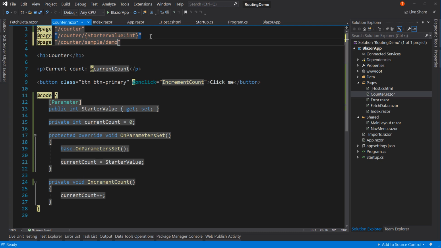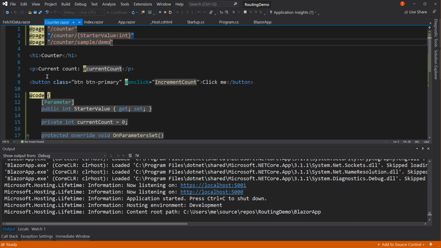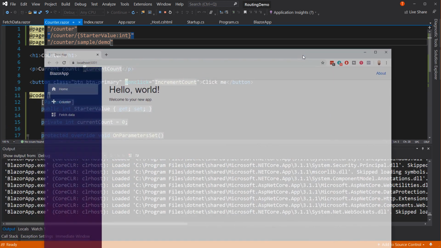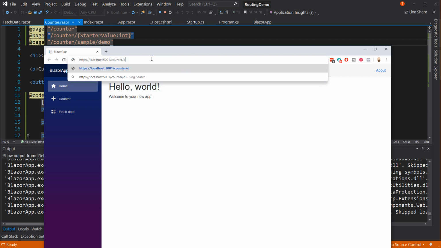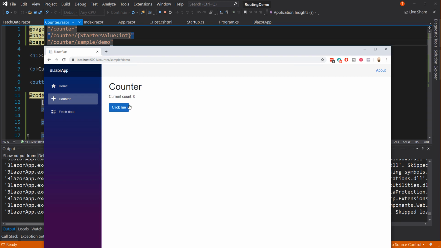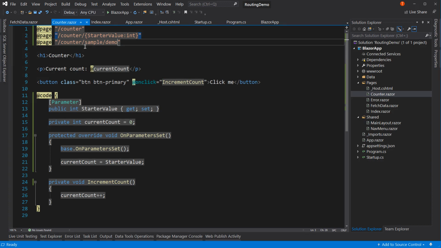/counter/sample/demo, which is a 3-nested deep page. If we run this and I pass in this URL, it will go to the counter page. So let's just keep it up here. So I need to go to /counter/sample/demo, and that takes us to the counter page. So this URL can be pretty much anything you want it to be. All we need to do is specify a route for it. So that's our routing in a nutshell.